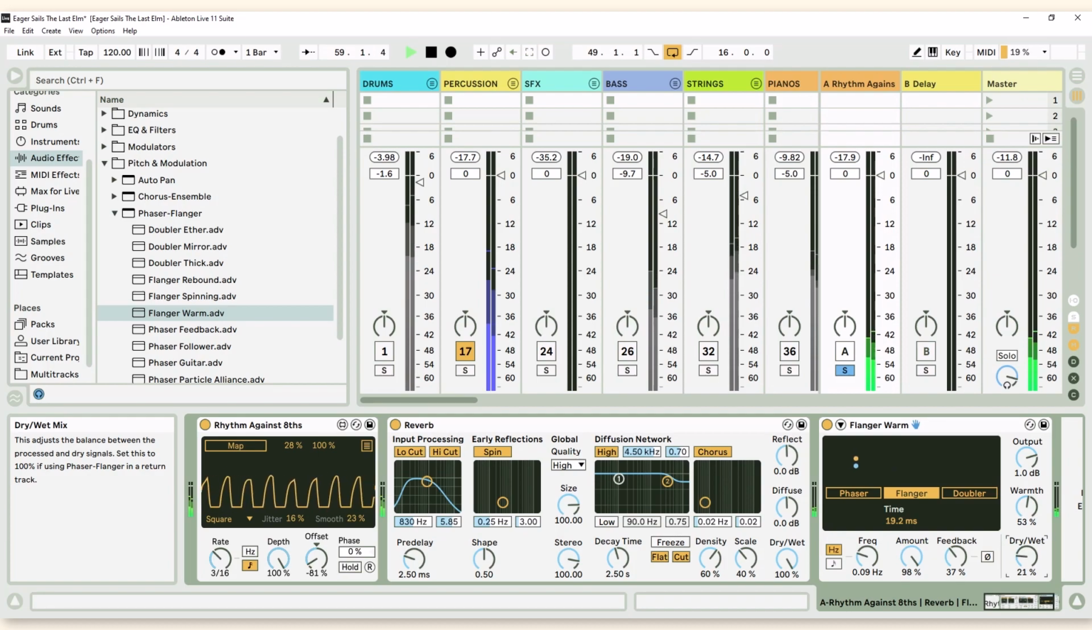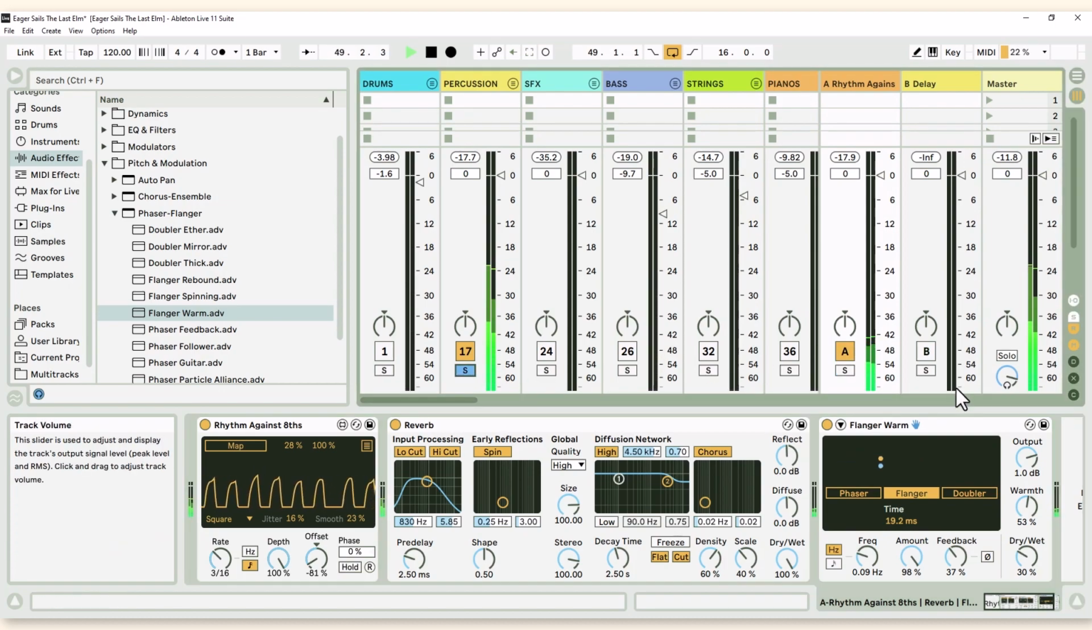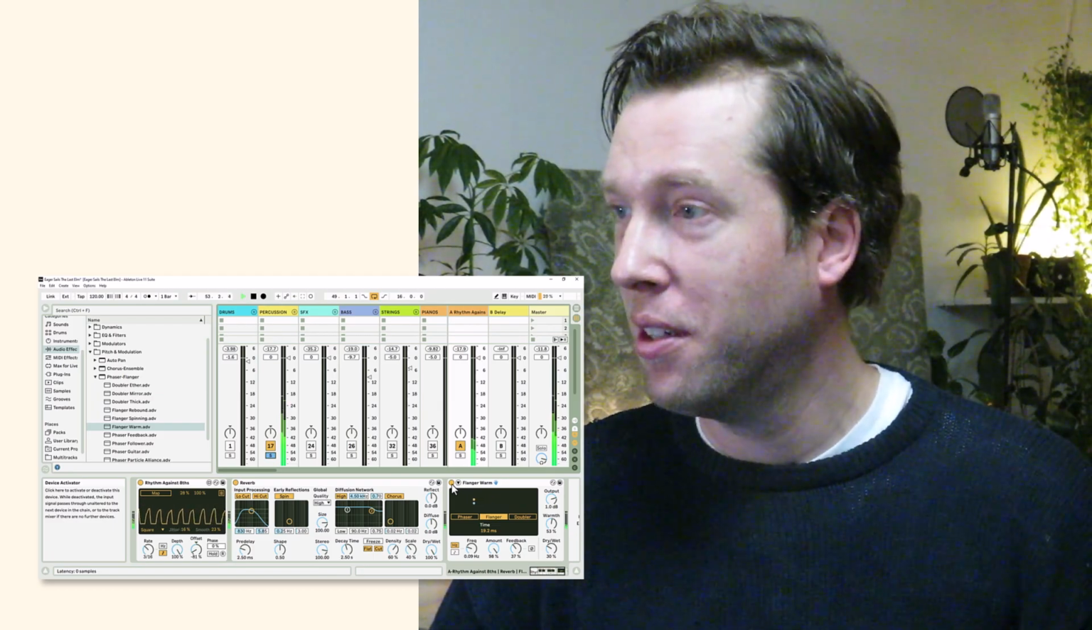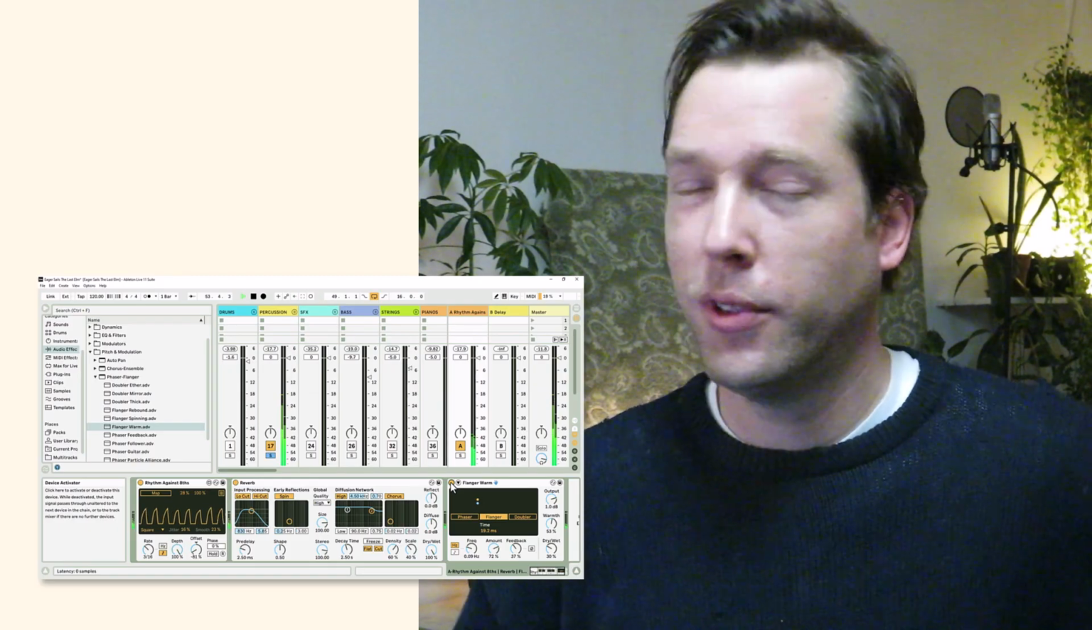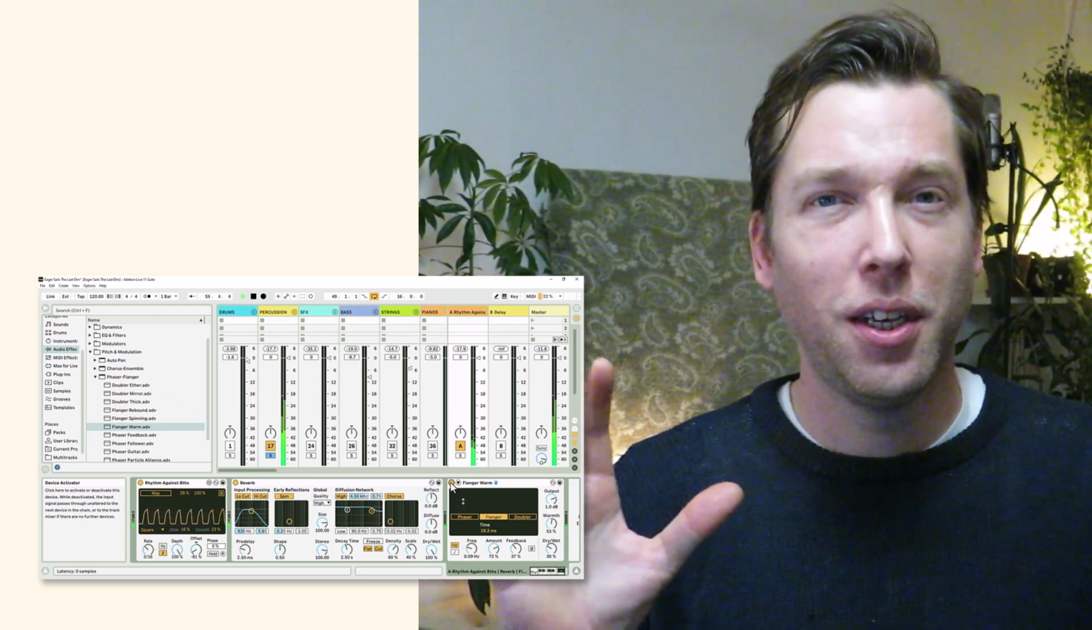If you pull the dry wet down, you hear that kind of coming along with it? Here it is without it. And I'll bring it back in. Notice how it just puts something behind those shakers that seems to sway around a little.